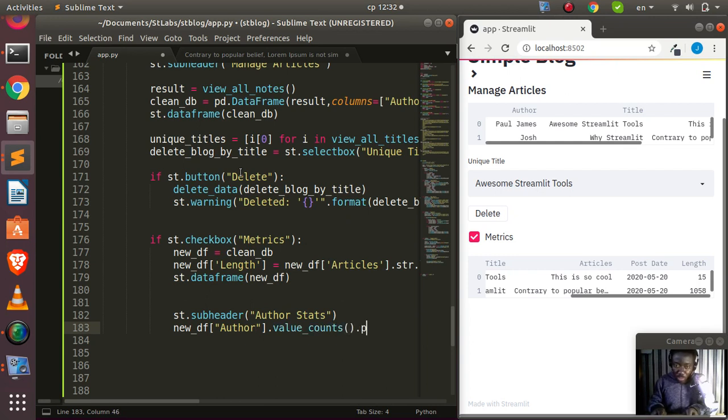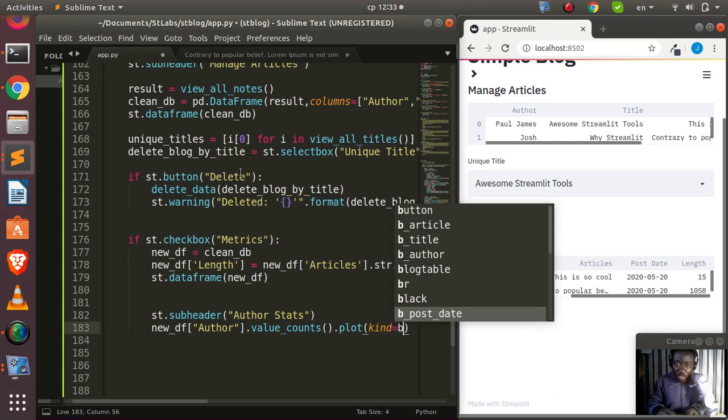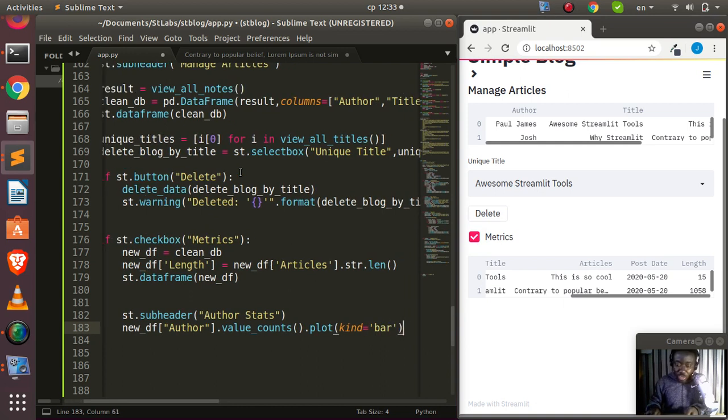Then I can just go with dot plot. The kind is going to be bar. Kind is equal to bar. Something very simple, right? So this is as much as you want it to be. Then I can just go st.pyplot to generate the plot.